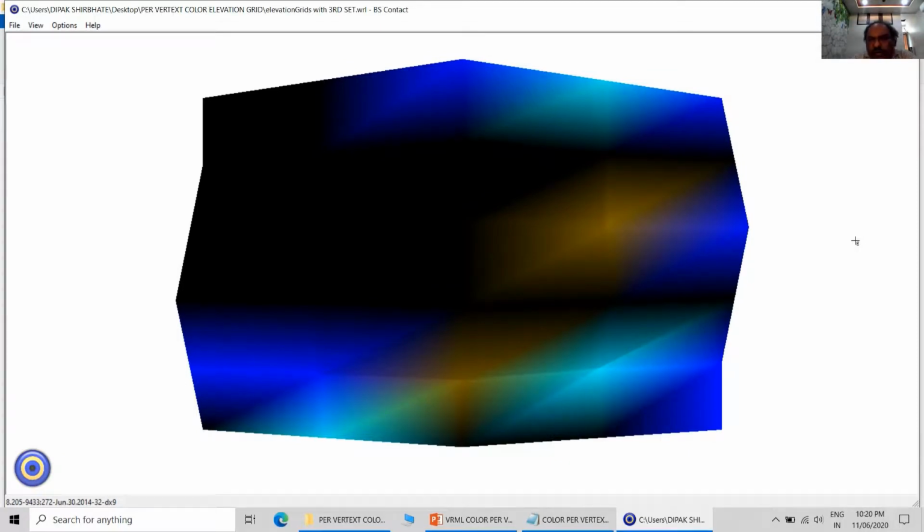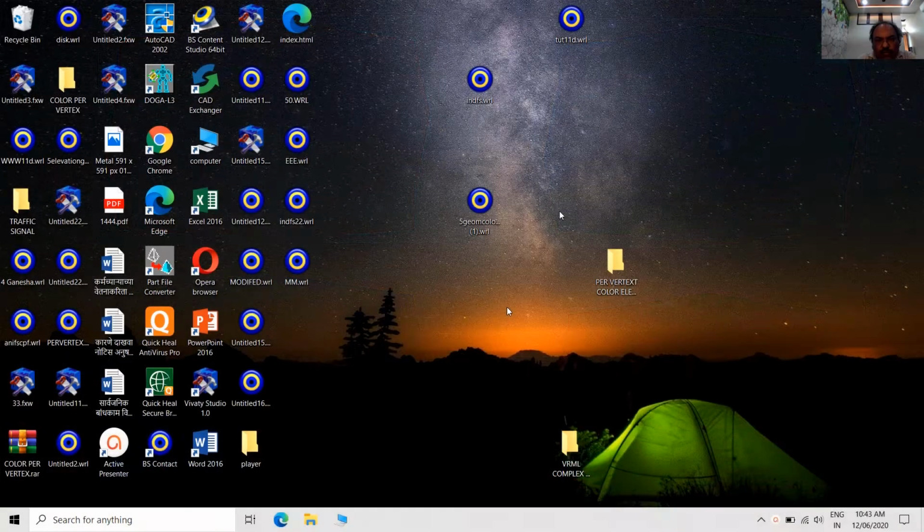So we have created three sets of color per vertex elevation grids, and the output is visible to you. Originally the elevation grid was like this, and then we created such type of output. This was the first output, this is the second output, and this is the output which was obtained after the third set of values.